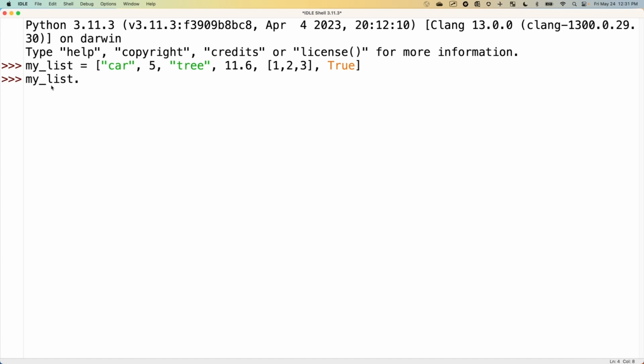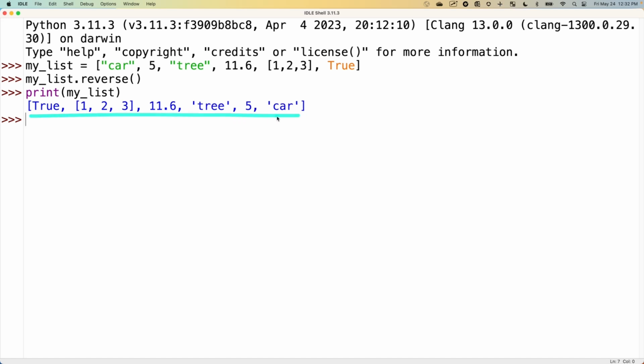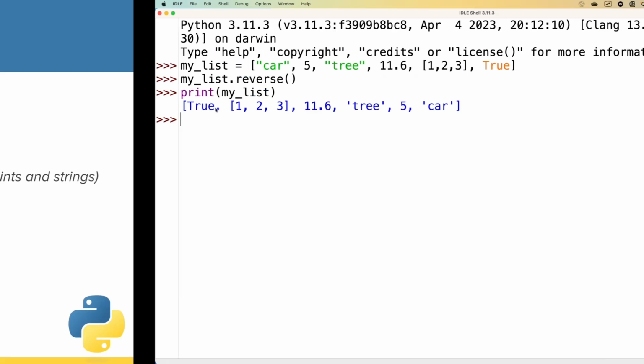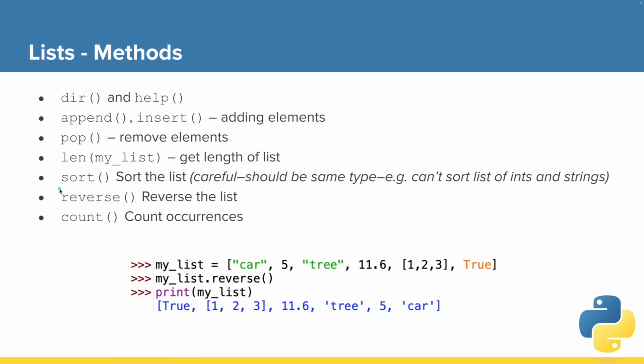We can do my list dot reverse. And we can see it reverses all of the elements from last to first. I want to go back to our slide here. We could do mylist.sort. And this sorts the list alphabetically or numerically. However, they need to be the same type. So we can't sort a list that contains both integers and strings, for example. But that can be useful for us.